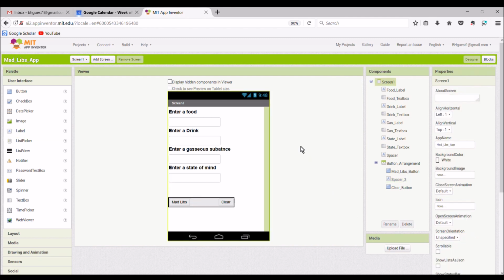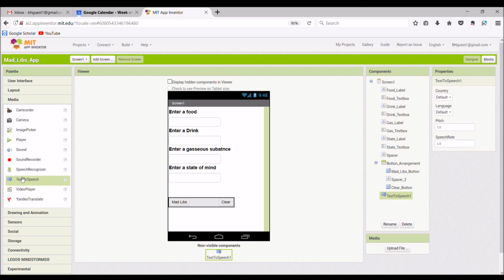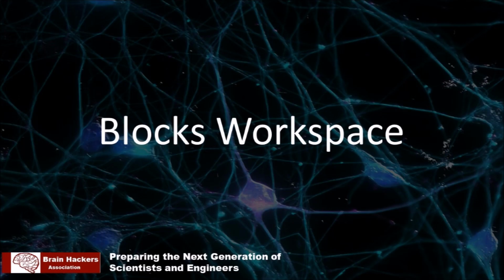And finally, we will need 8 text-to-speech components. You'll notice that I am not going to rename these because they are not specifically associated with anything in our program. And as they are, they come numbered, so I will just work with the numbers they have. With that, we're now ready to start programming.